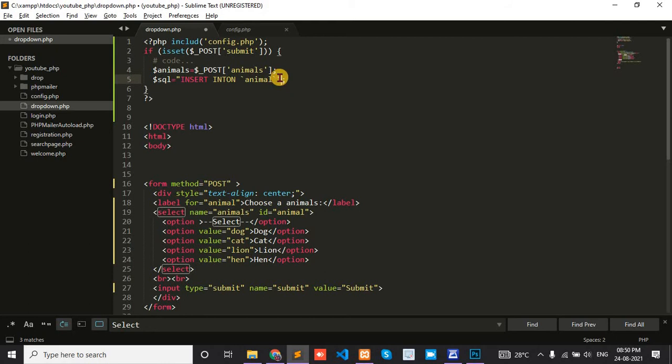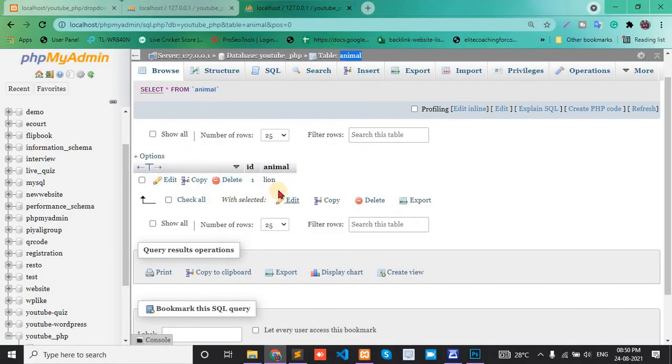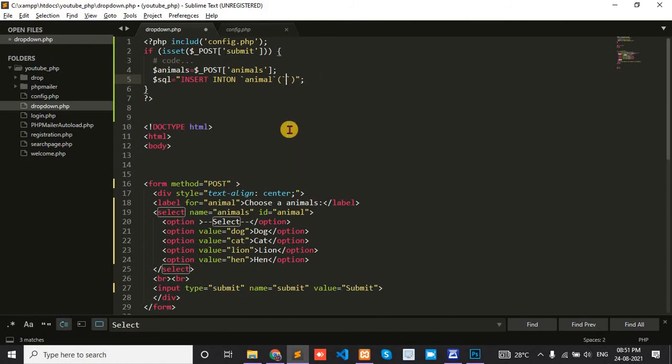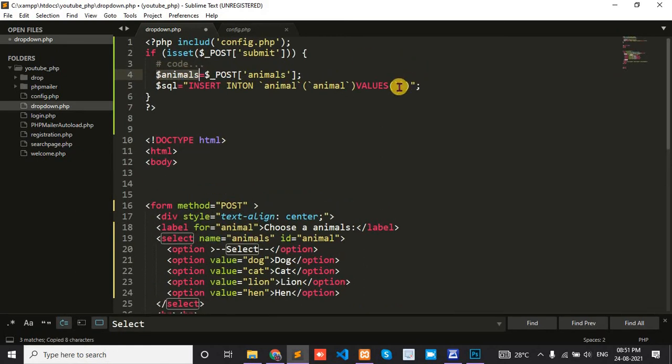animal, and under animal means tables, the column name is animal. Okay, animal. And values, this animals, and paste here. Okay.